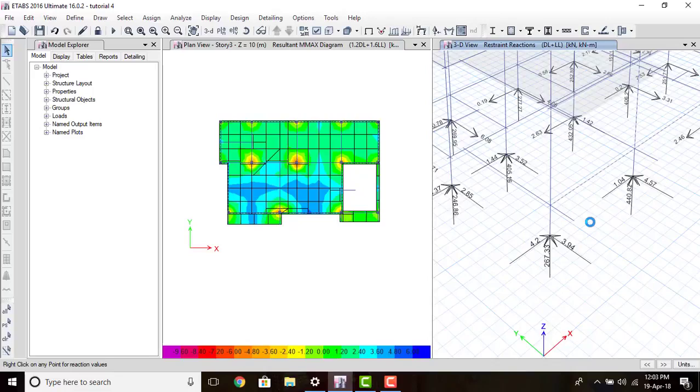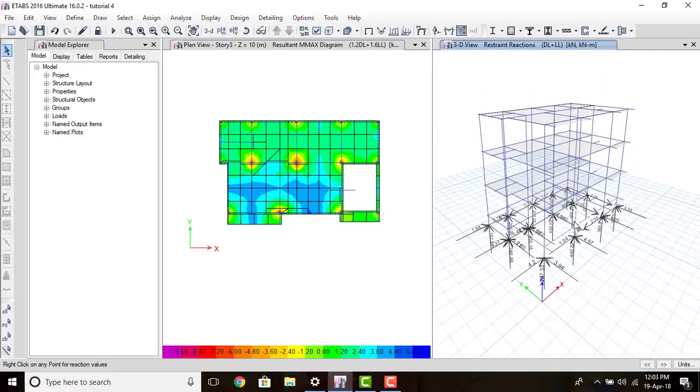How to get the maximum value of the reactions and the beams and the column and also the slab, and how to go ahead with the design, we will be discussing in our next tutorial. Our next tutorial will be focusing on the design of only footing.